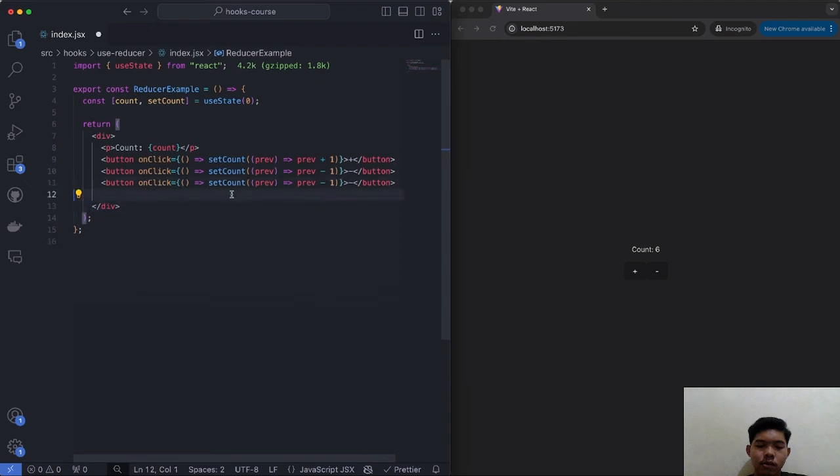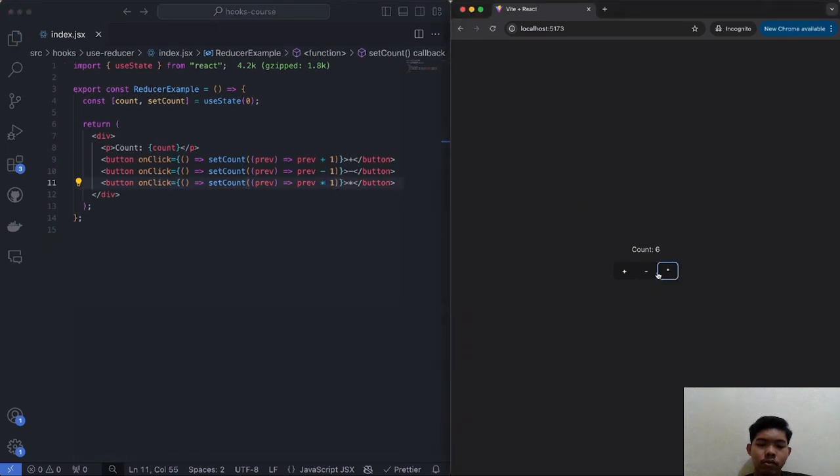I could add a multiply, right? I could add a multiply over here and then make the prev multiply, and you'll see that this would also work. Actually, I'll multiply times 2. I'll double. Sorry about that. Yeah, you can see it works as well. So we have those three actions.